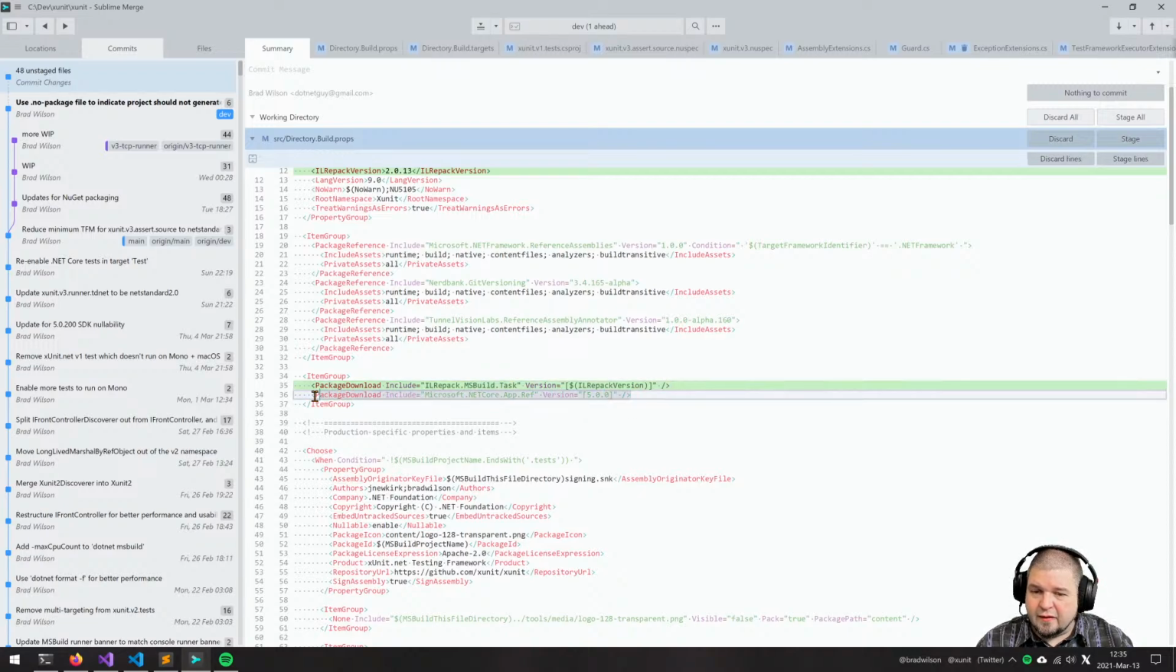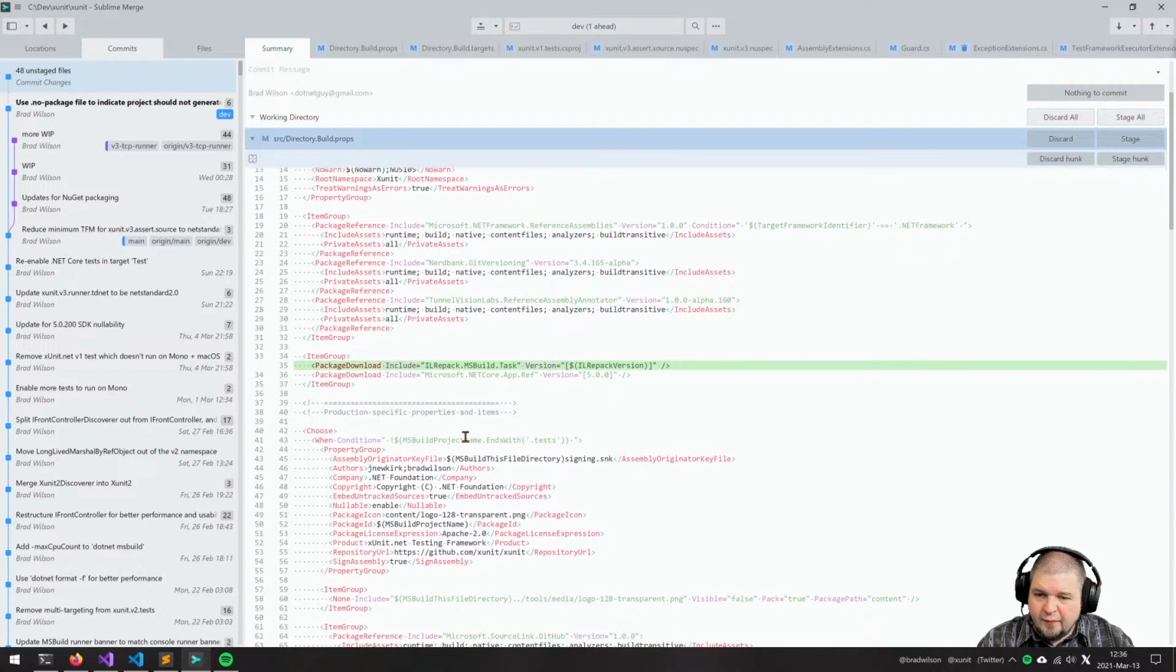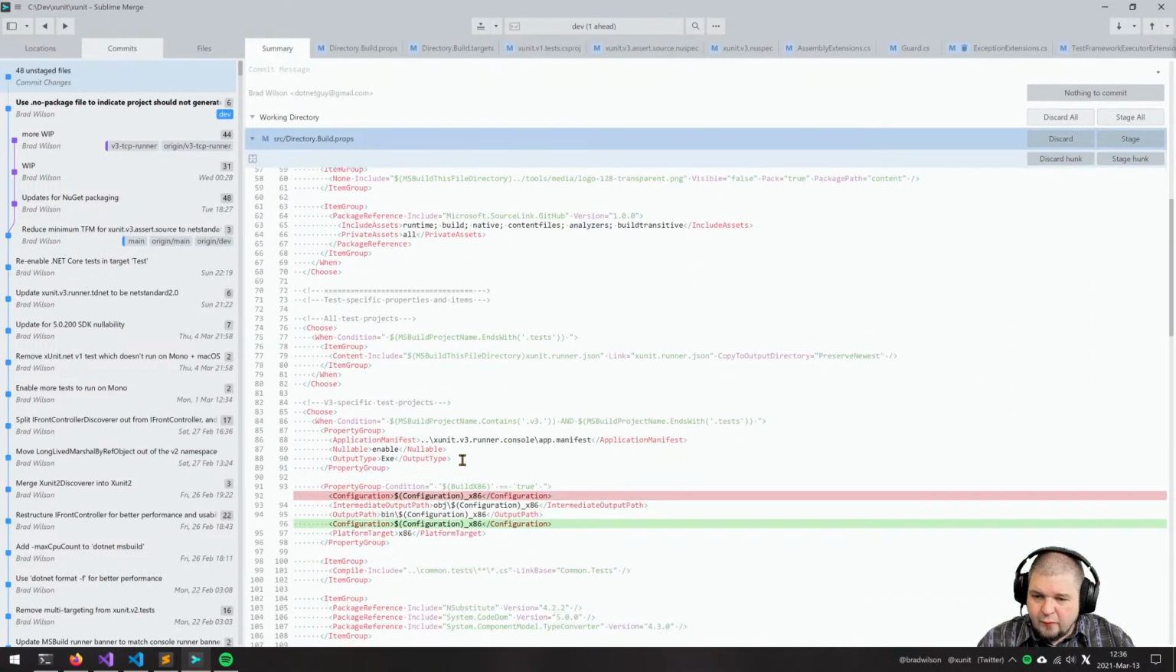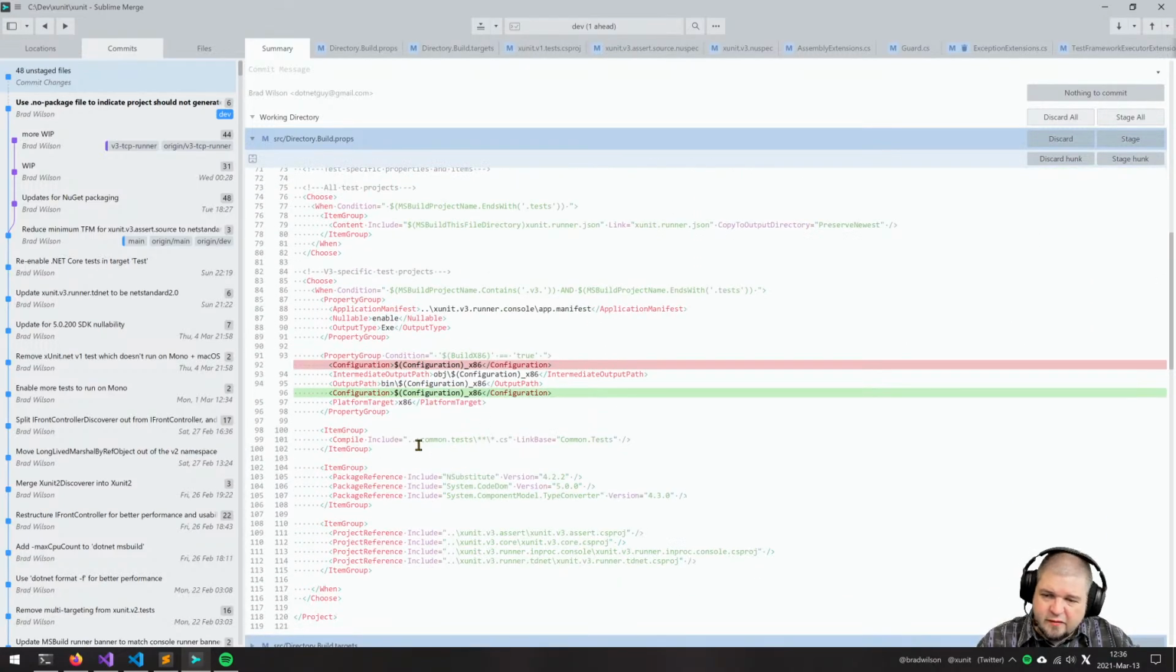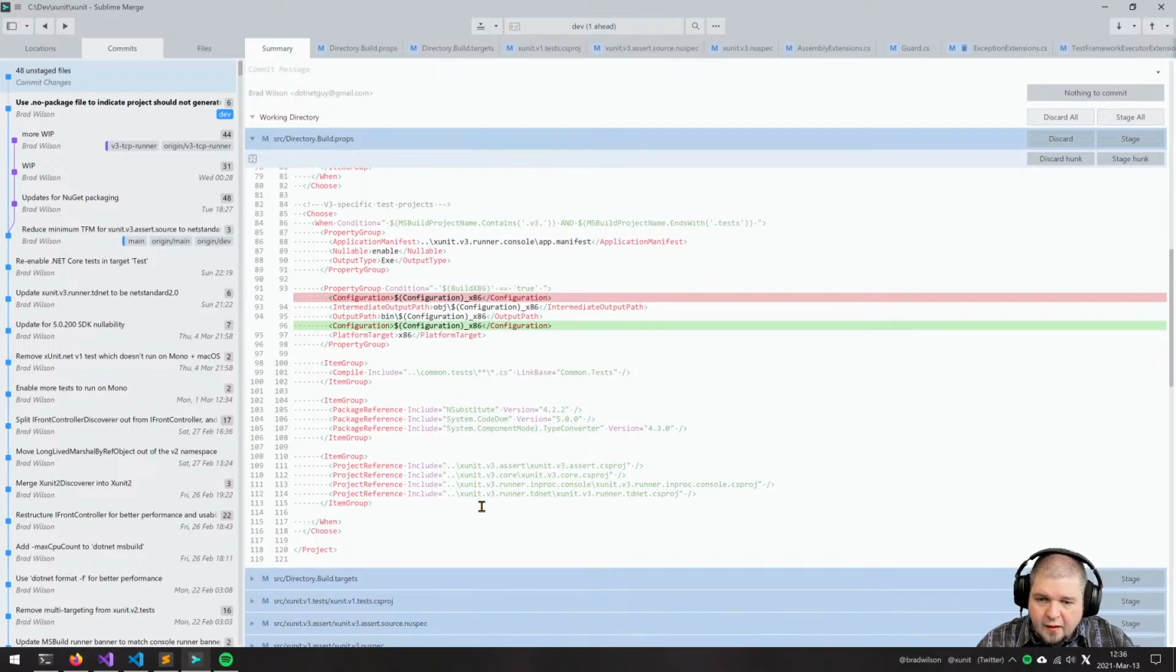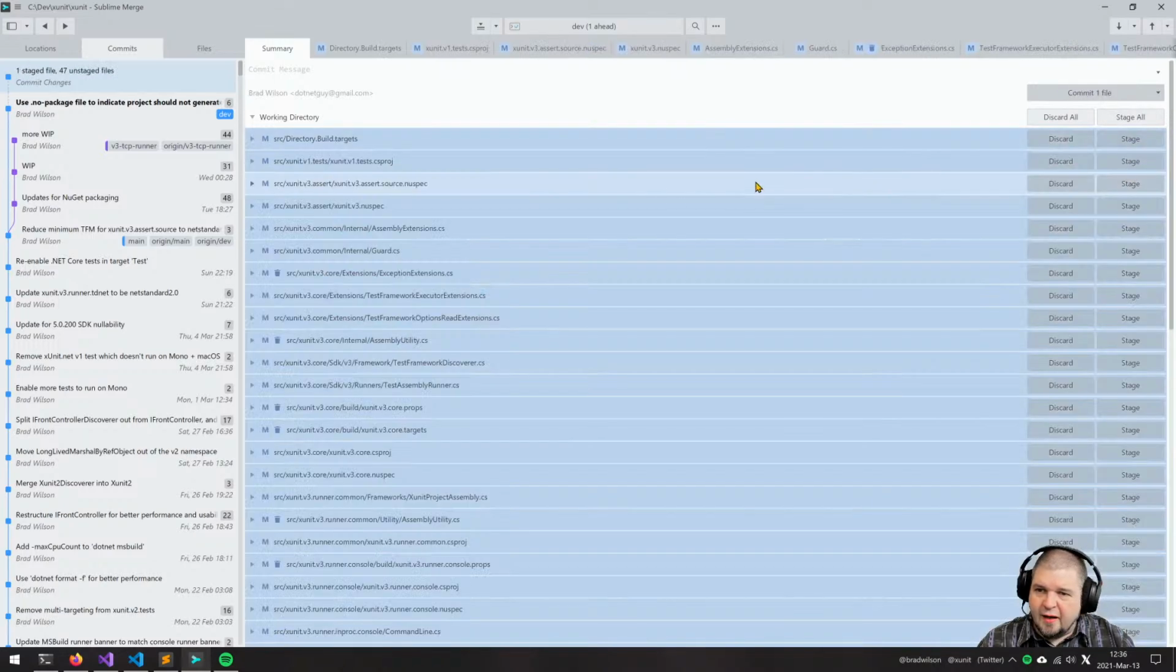And actually, we already have one of these. This is the netcore app ref that's actually used by the reference assembly annotator that allows me to get nullable reference annotations inside of .NET Framework. So here we're using it to pull in a version of ILRepack. And then I had to move this for reasons that don't matter right now. Okay, so let's stage that.